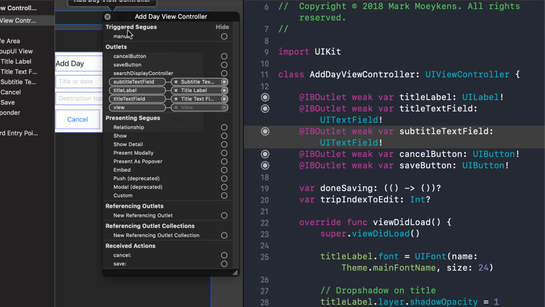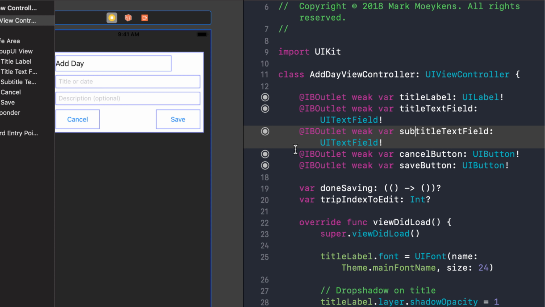And I'm going to click on here and just look at all my outlets. Okay, so I have the subtitle, I have the title label, the text field, and then the view. And what else do I have here? My save button and cancel button. Those don't look like they're hooked up. Otherwise, they'd be in this list right here. So this, I guess, is kind of lying. But let's look it up. It makes sense because we did create it new and we didn't hook up our outlets. So let's just hook that up right there.